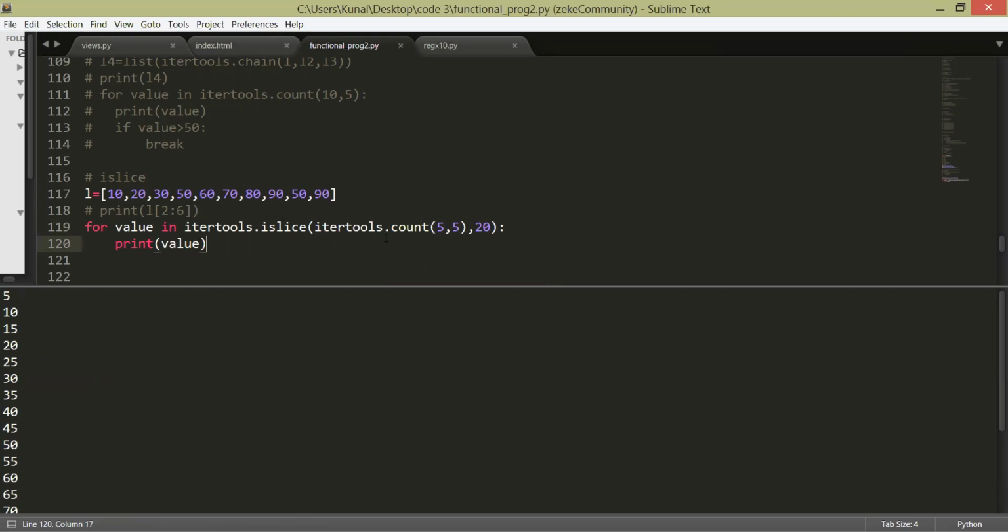So when I say my count function, count will generate infinite numbers, right? It will take two arguments maximum. If I do not provide anything, it will go from 0 to infinity. But I can provide a start, so I'm saying start from 5, incremented by 5. Now I do not have a method to end it, but I can use it with my islice function to provide an end to it.